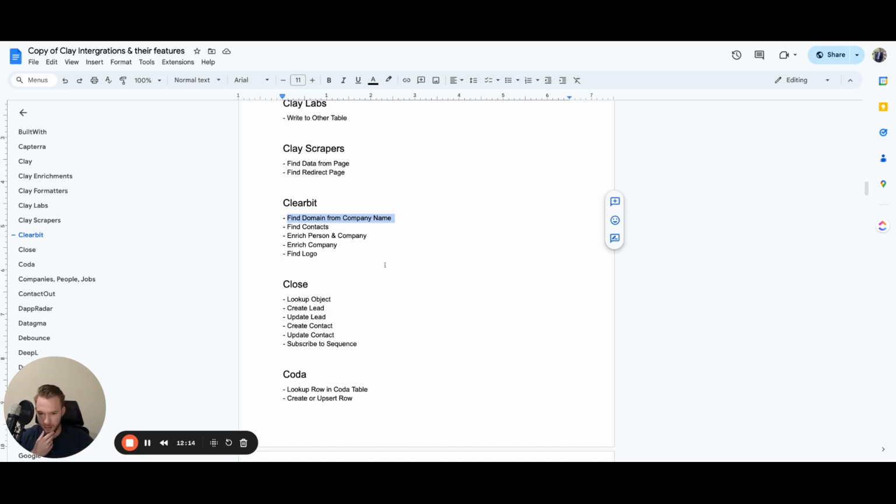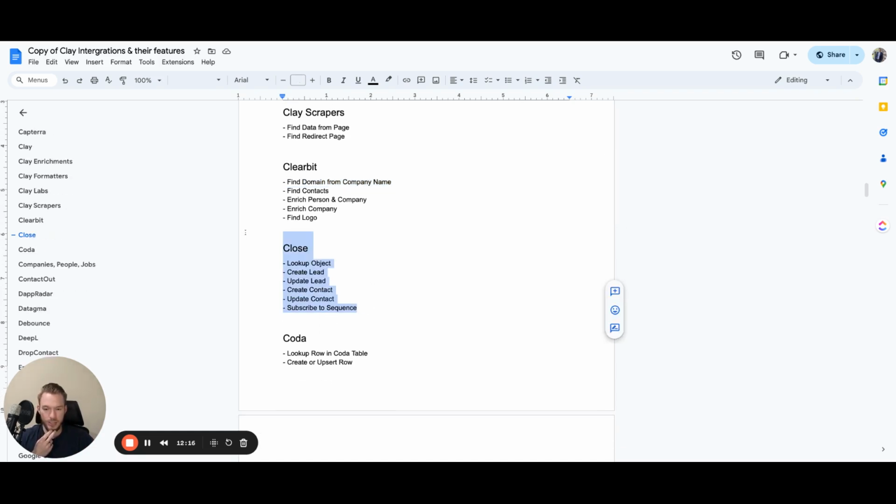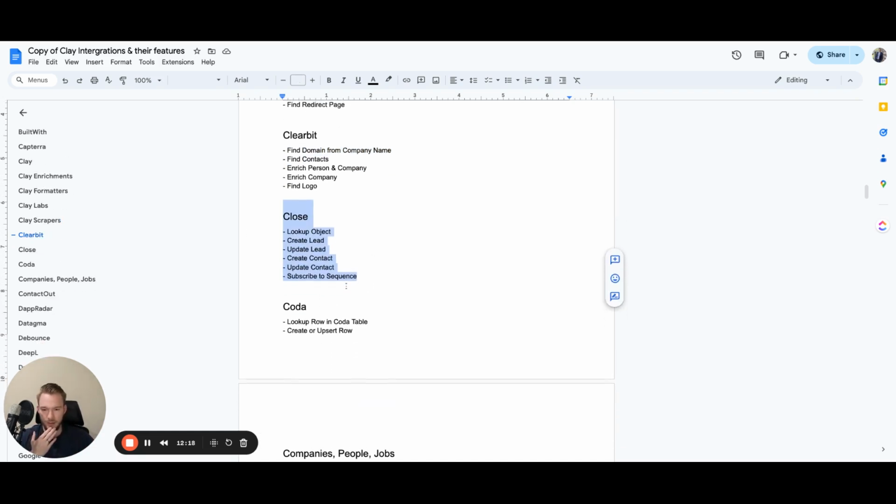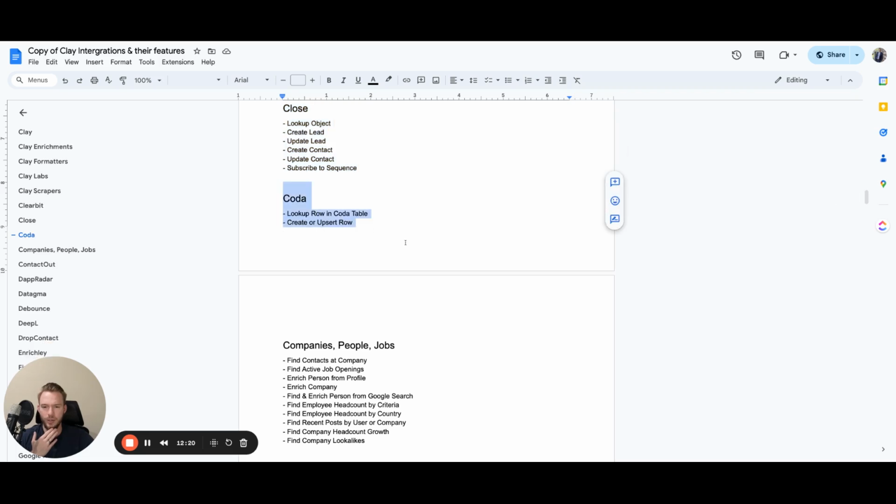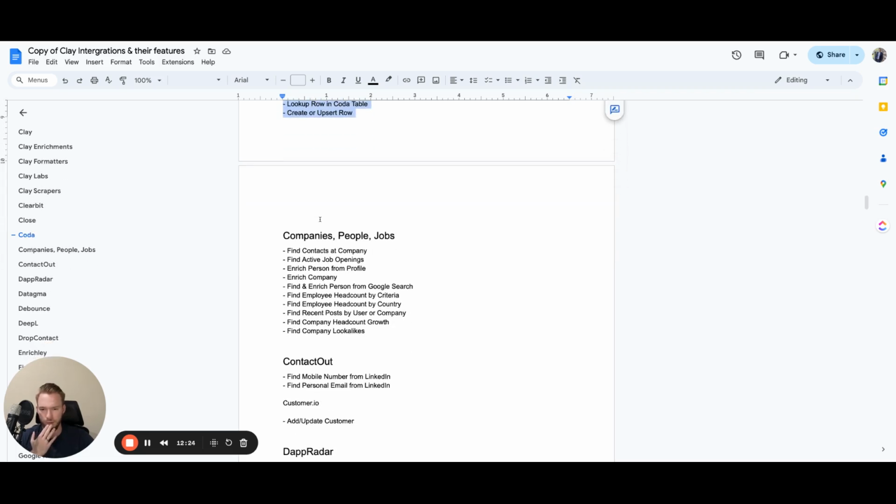Just a really great integration for that. Close is a CRM that if you're using that CRM, a lot of these things would make sense to you. I don't actually use Coda, so I assume this is some kind of database or like Airtable platform. Companies, people, jobs data. A lot of this data is based off of LinkedIn data. So find contacts at company. This is how you can find all the salespeople at a company or whatever it might be.